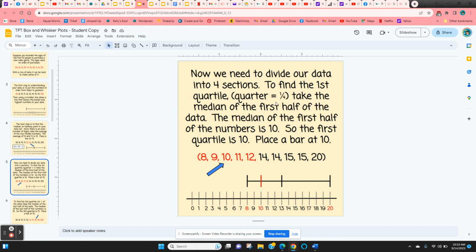Next, we want to divide our data into 4 sections. So 25% in each section. Quartile, quarter means 1/4, so a quartile would be 1/4 of our data. So to find the first quartile, we're going to take the median of the first half of our data.